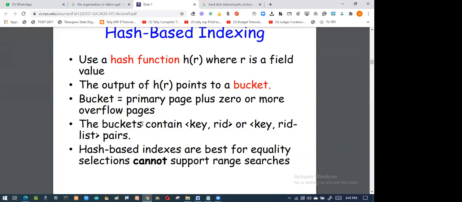So I'm following the form of buckets. What the bucket will do in this case is a primary page plus zero or more overflow pages. The bucket contains a key, some ID, and some pairs. Based upon that particular key, I'll pick up that particular data. Between each of them I'll be making some pointers, and if I put a third bucket, the water comes to the third bucket.